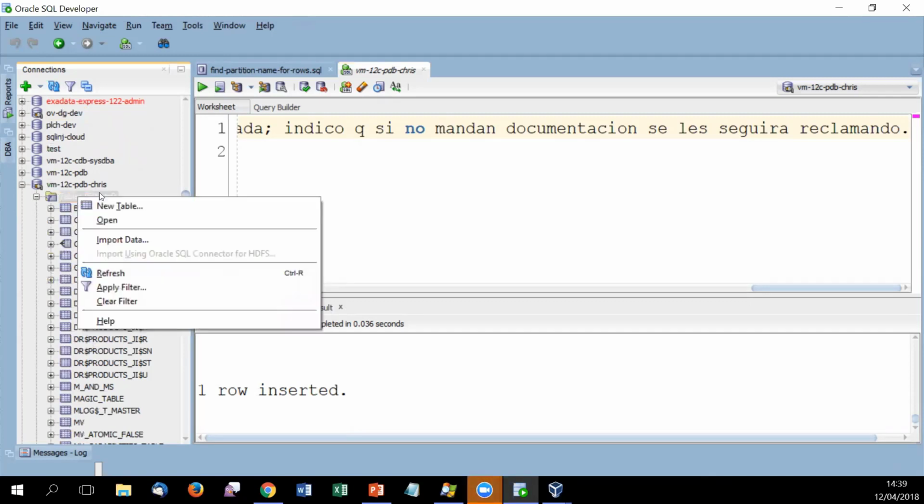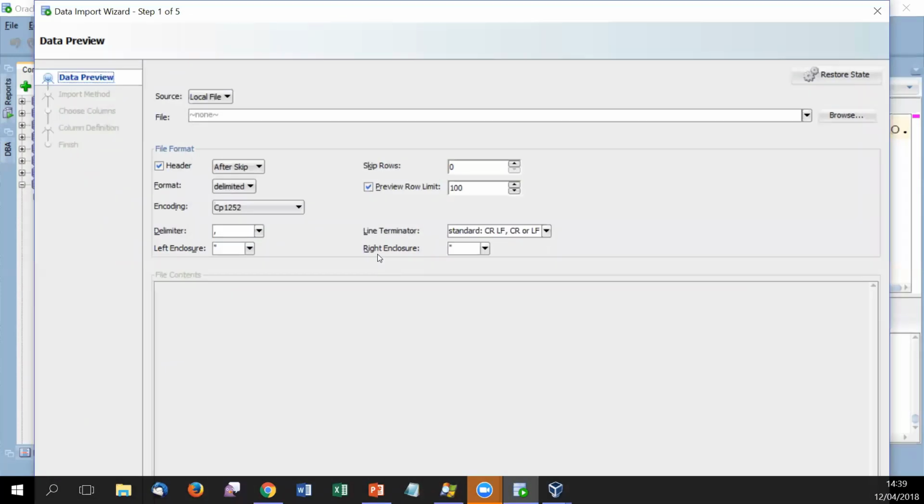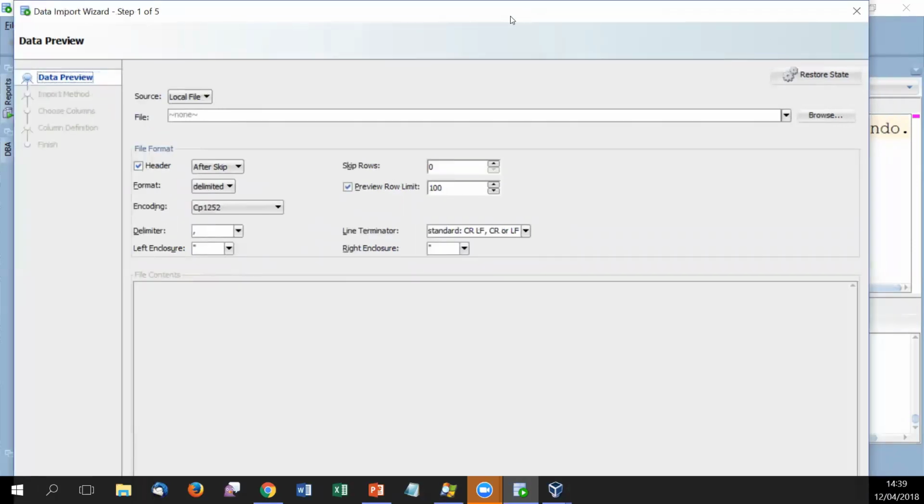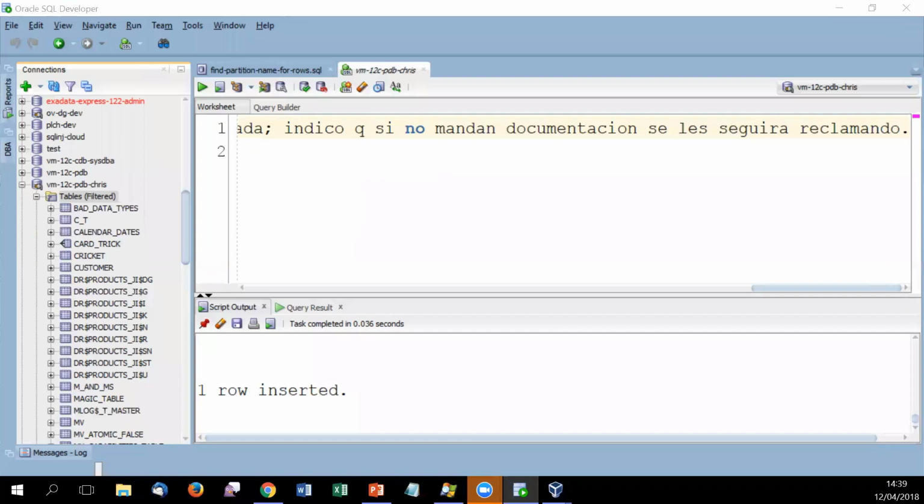If we right click on the table here, it's going off the top of the screen a little bit, but I've lost my buttons somehow. Let me just move that over there and resize it, and then I'll drag it back up.